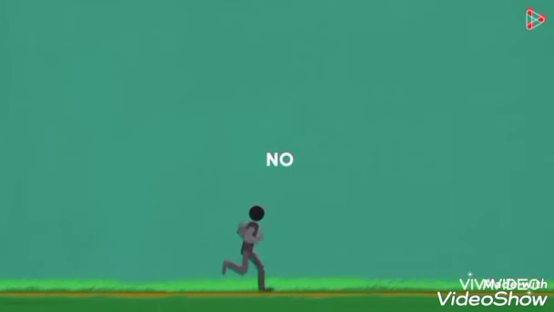The answer will be no. We cannot do this suddenly, but we can do this slowly. Why can't we stop suddenly? Why couldn't we turn right suddenly while running fast? While running fast, we couldn't turn right suddenly. We couldn't stop suddenly. Why? What is the reason behind this?